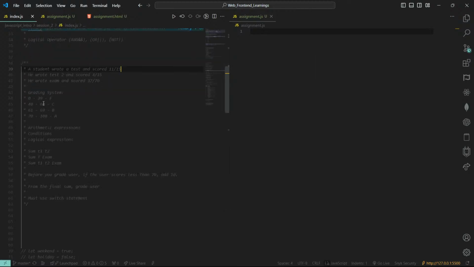So the next thing is to go back to the question, read it all through, and write it out in code. The first one says a student wrote a test and scored 11 over 15. So I would create a variable, let's say let test1. What was the score in test one? It was 11. That's all. Are we good? Yeah, I can proceed.